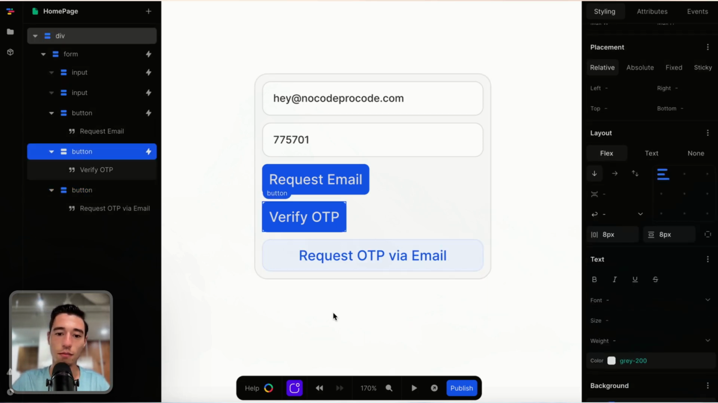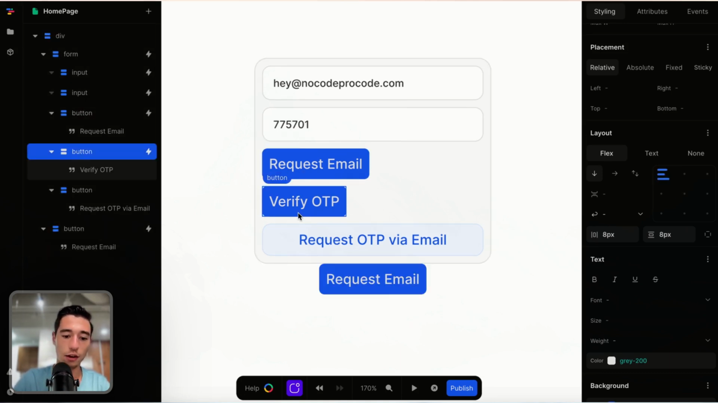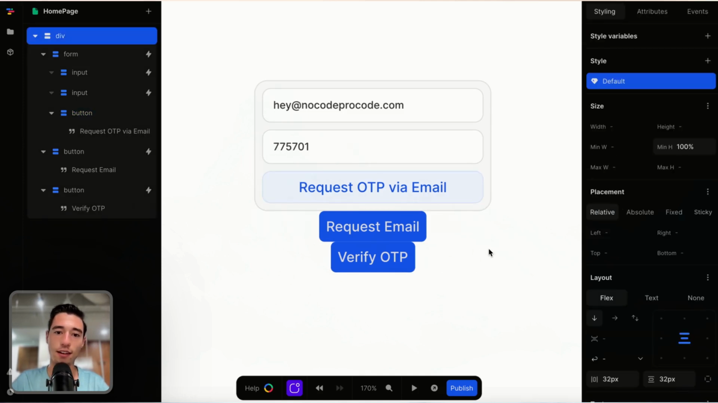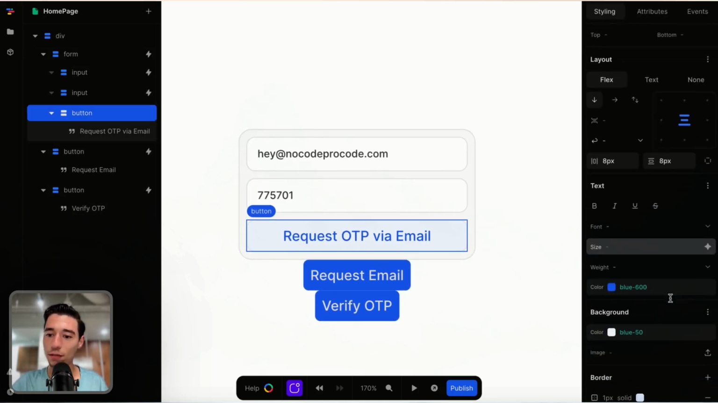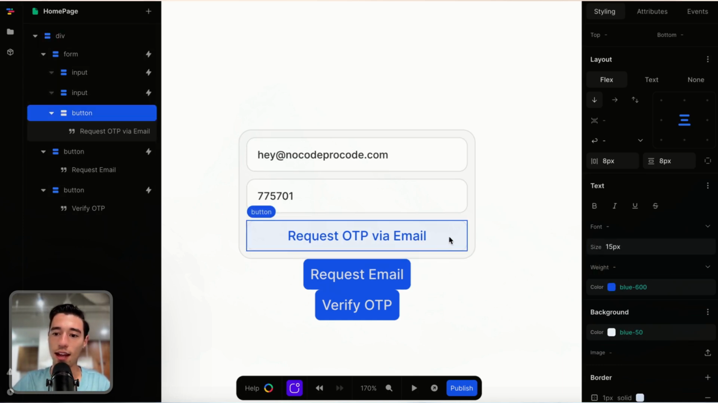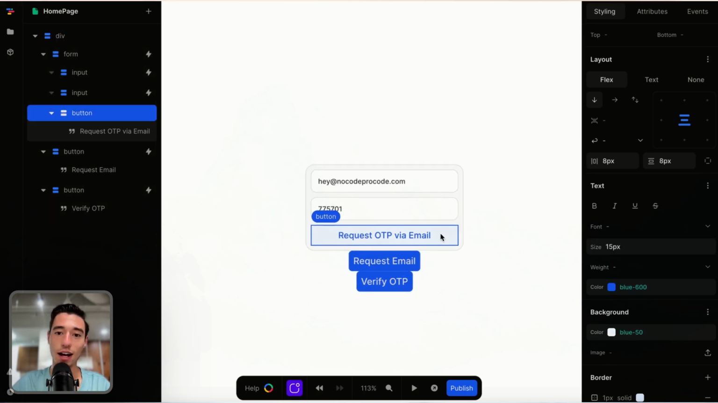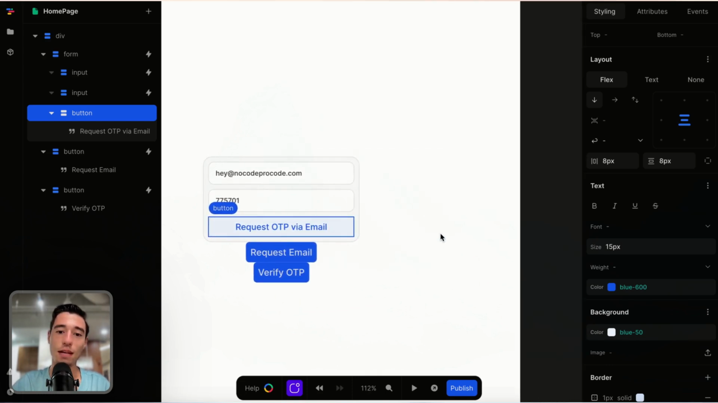And then I can move actually those buttons for debugging just outside of the form and remove them in here and see how nice it looks. I think it looks beautiful. Request OTP via email. We can make the size like 15 pixels, and that looks beautiful. I really like it. So we have request OTP via email, and we want to base this actually on a state if the email was sent or not.